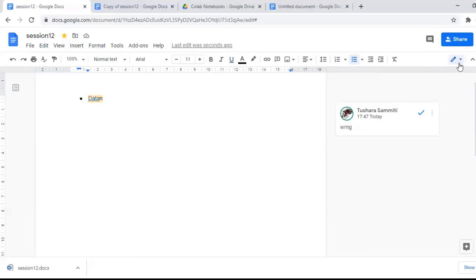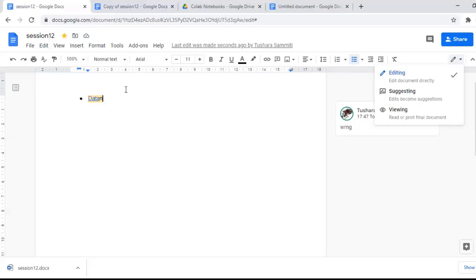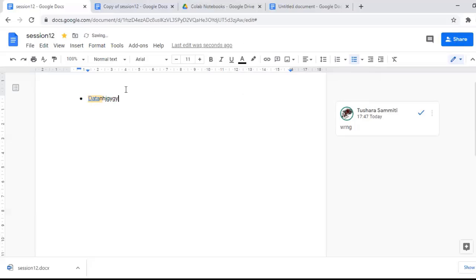And if you want to edit after the documentation is done, just click on edit mode and you can write the data. Okay, so this is the working style of Google Documents, and this is how a Google document works. And now coming to the uses, what are the uses of Google Documents?